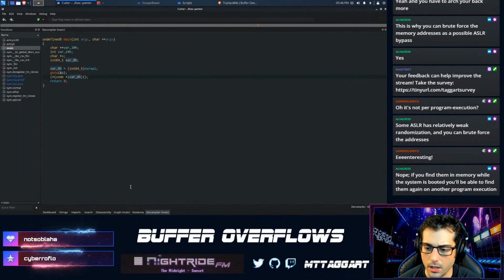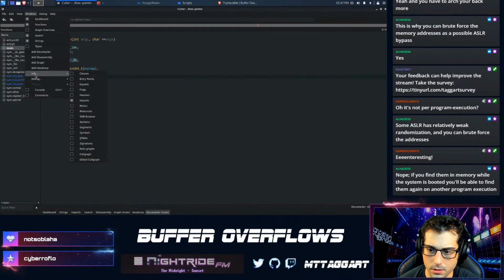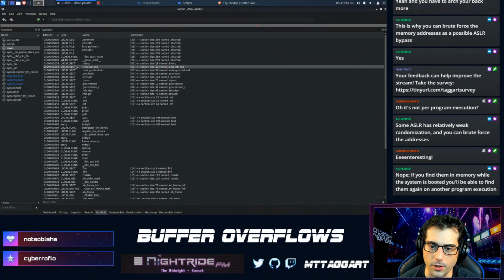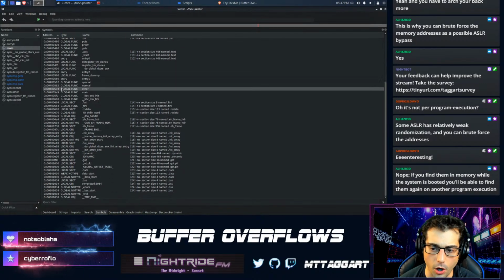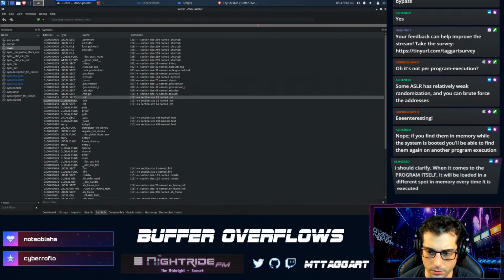Now, if I look at this in... wait, do I have a symbols? I don't. Yes, I do. There's symbols. If I look at symbols, you can see all of these different functions, some of which are local.